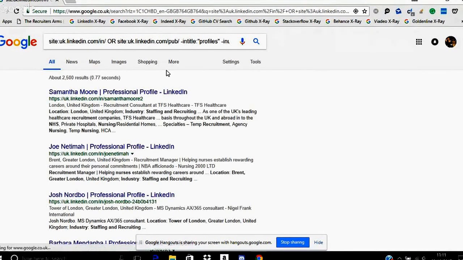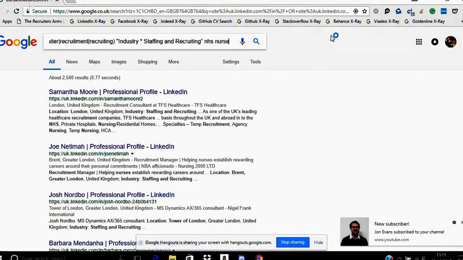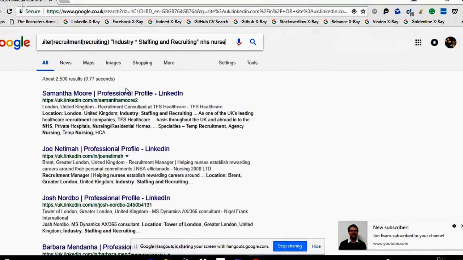So it's just building on that search now. If you're sitting there with 2,500 results, maybe that's too many, so you want to keep on drilling it down. It's the same as doing any normal Boolean search. What you can do then, say we look at Samantha Moore.